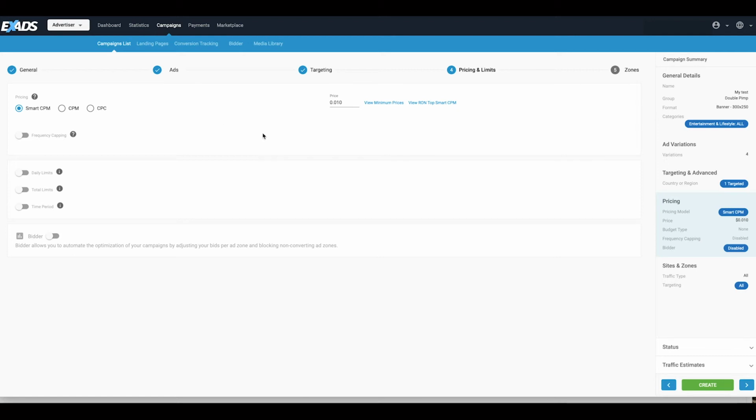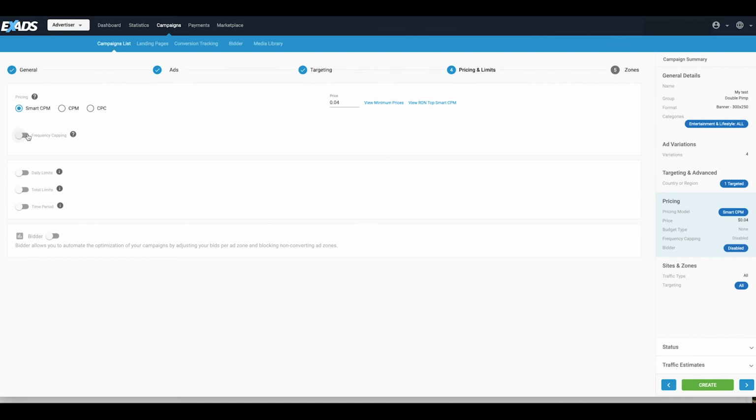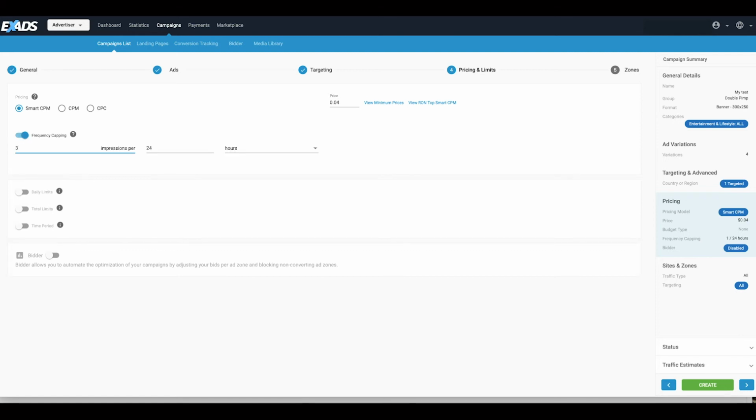All we need to do is set the maximum that we're willing to pay, and the system will determine the cost based on the minimum price for that geo and device and the top CPM that's running in that target at the moment. So we enter a bid here and check Run Top CPM to see if this wins the bid. If it doesn't, we can adjust it accordingly. Frequency capping can be useful if we want to avoid showing our ad too many times to the same user in a time period. So for our purposes, we'll limit impressions to 3 times in a 24-hour period.